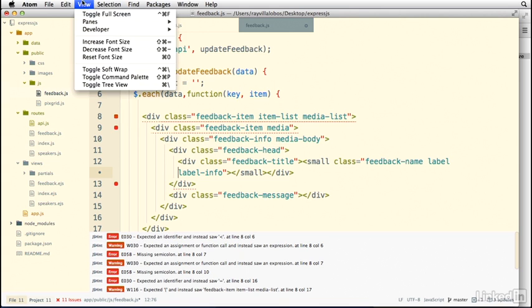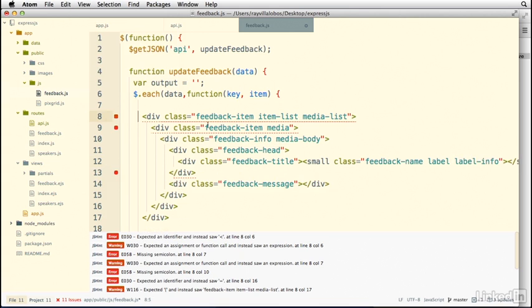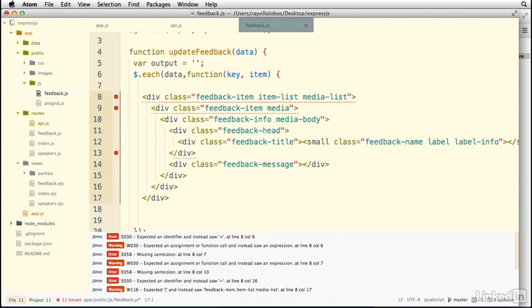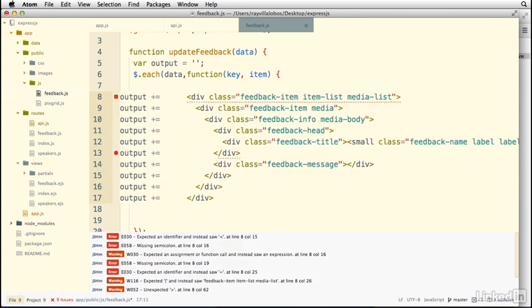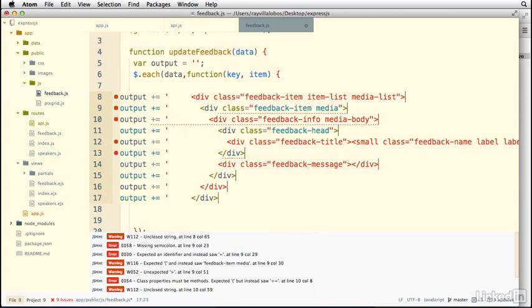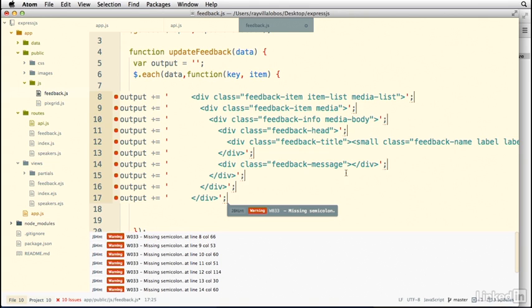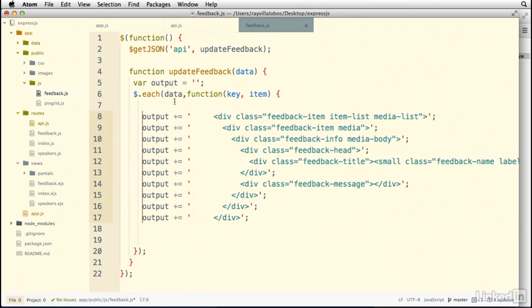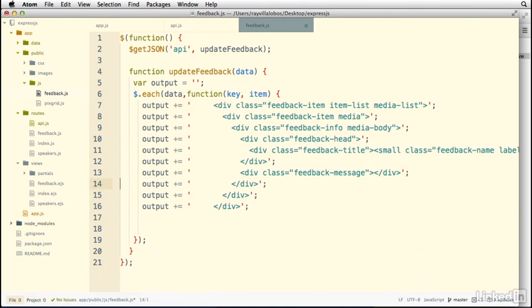And so I'm going to turn off soft wrap, because what I want to do is actually take that output variable and use it in every one of these lines. So I'm going to say output plus equals, and then I'll put a quotation here. And then at the end of each one of these, I'll put a quotation and a semicolon. All right. And then let's see, I'm going to just tab these in, these output signs. And let's try this. Tab a couple of times. That looks pretty good.